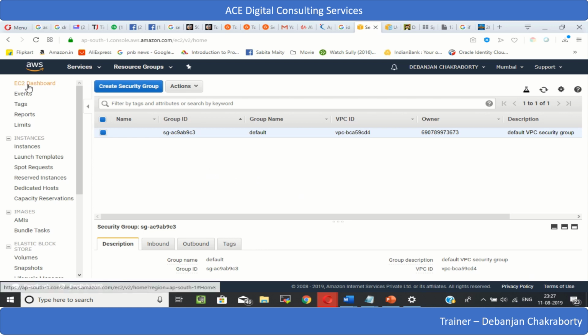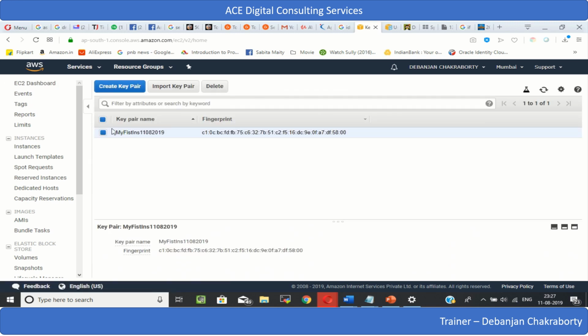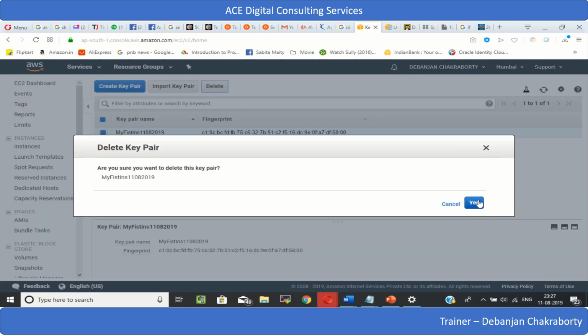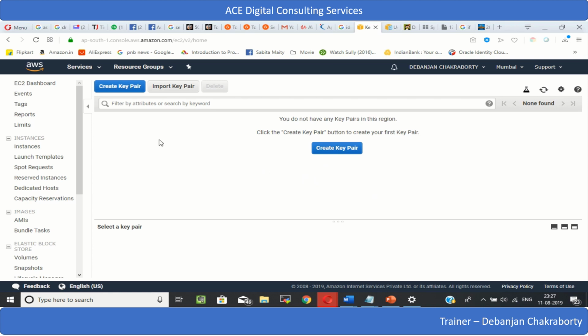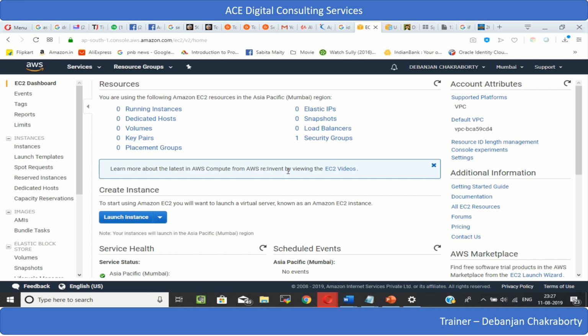And what else was in the dashboard? Let us see. Security group is one. Why is the key pair required? I don't want this key pair, so I will delete this key pair. I will create a fresh key pair. Now let us go to the EC2 dashboard. Now you can see there is no instance running, no key pair, no volumes, nothing. Only the default security group is there. So let us launch the instance.